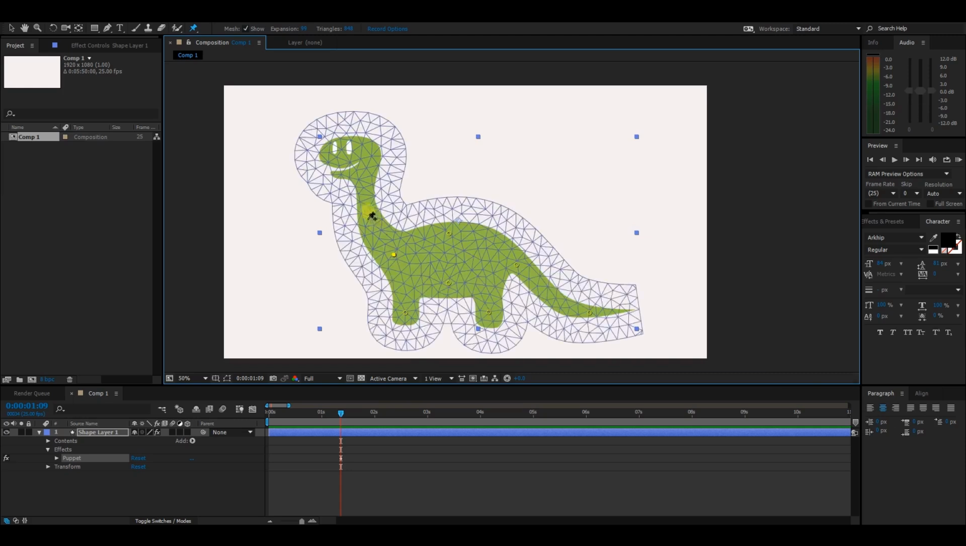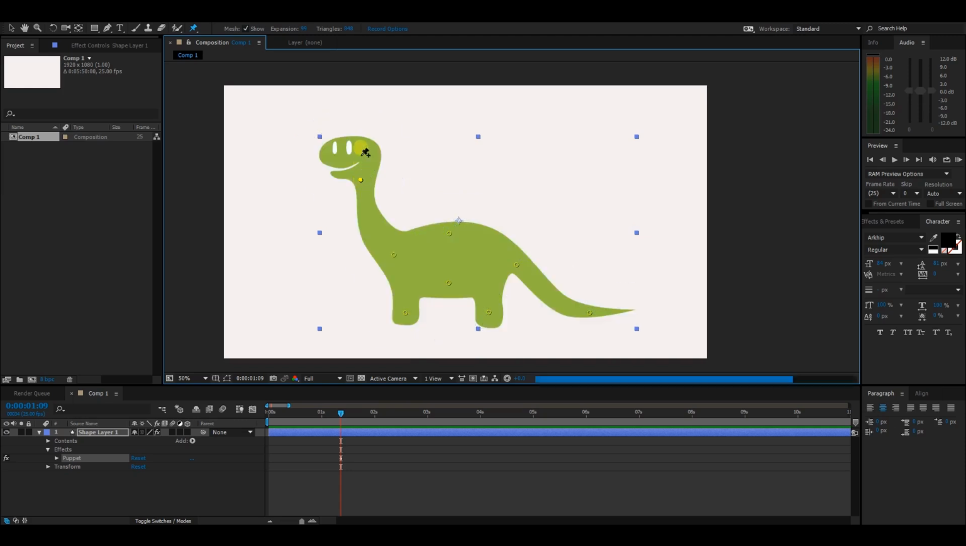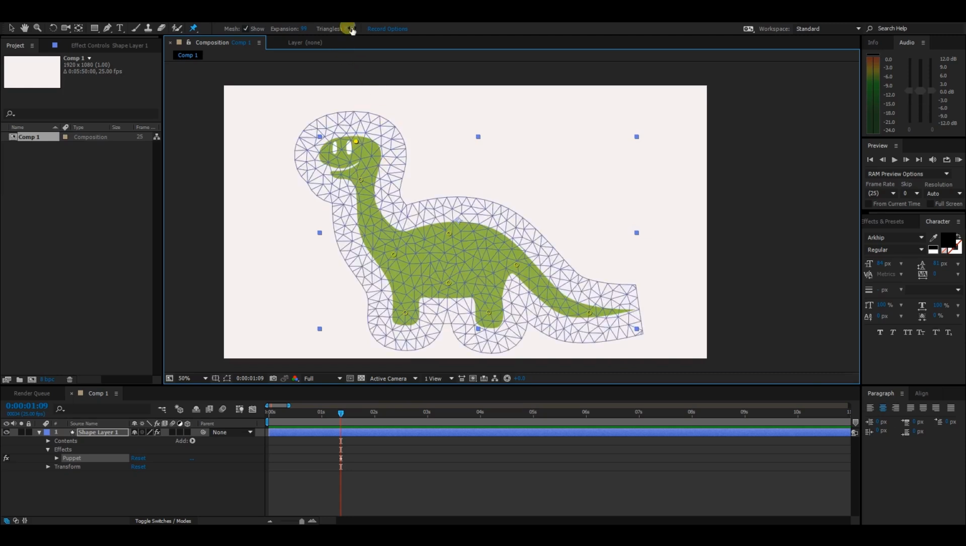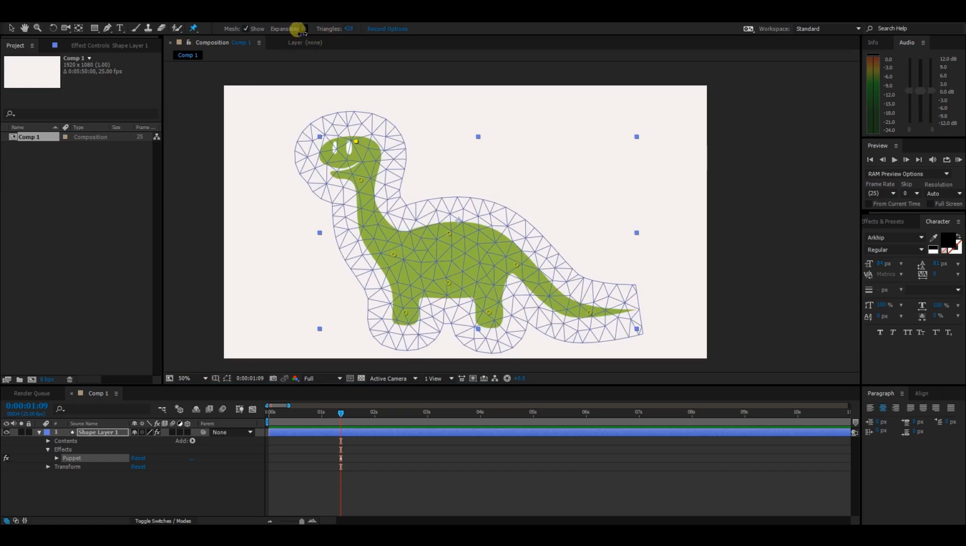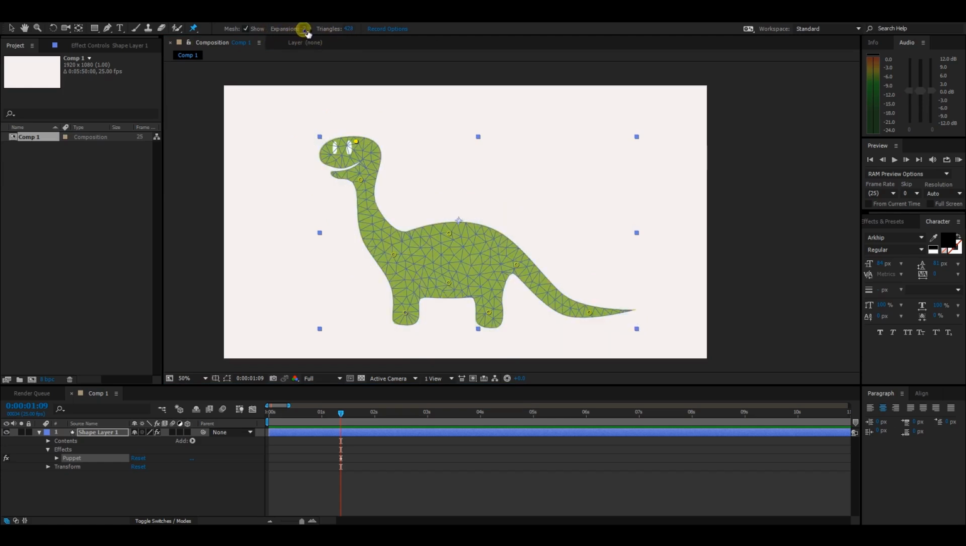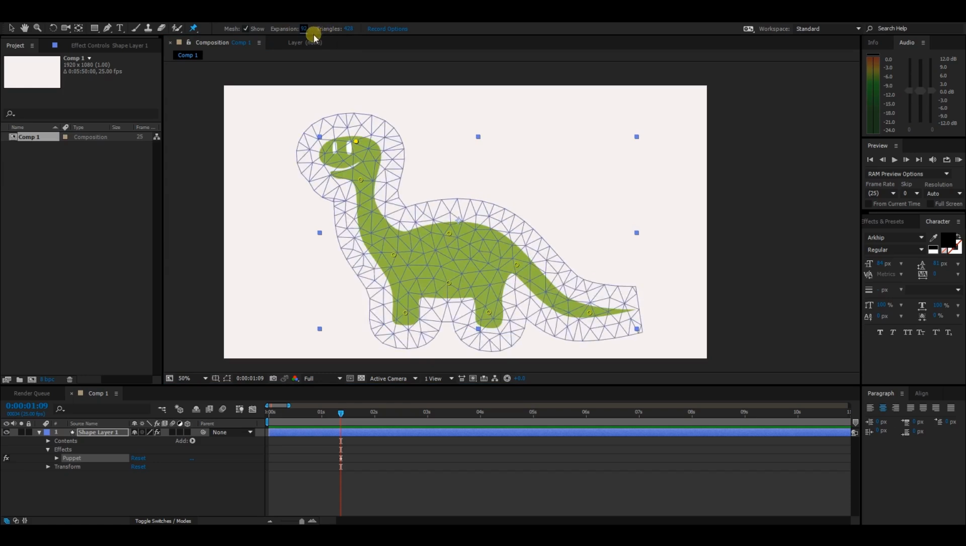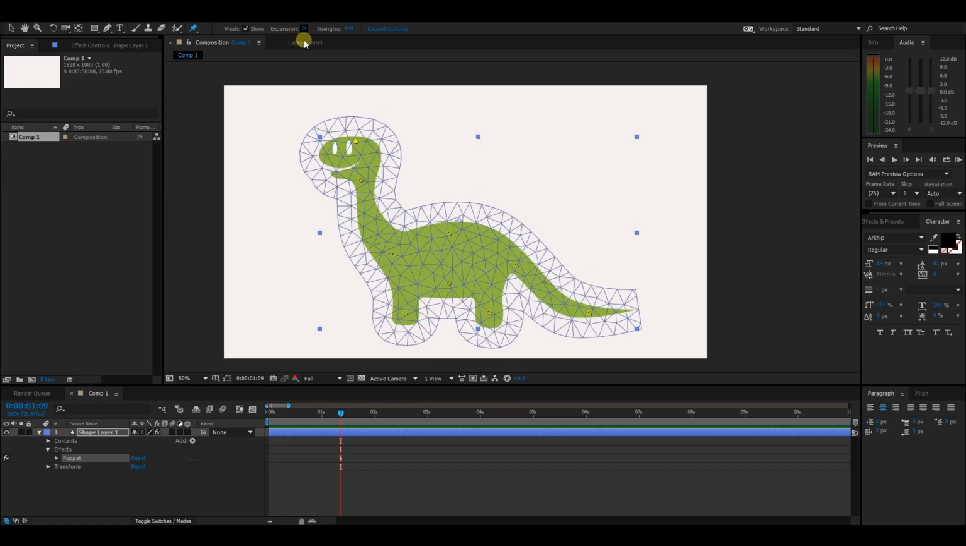Make sure to increase expansion and triangles at the top right here, because your character can be cut off a little bit, but something like this should do. Now, when you create a pin, it automatically creates a keyframe. So wherever you created it, that's where it's gonna start. But you can always delete it and move around the keyframe like we talked before.